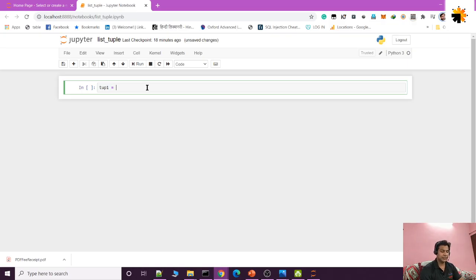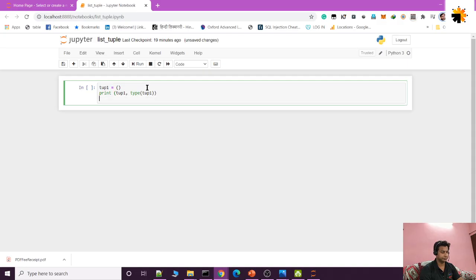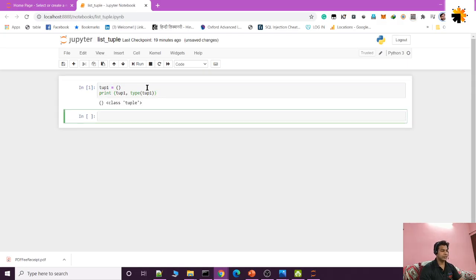If you want to create an empty tuple, just use parentheses, small bracket. हम हिंदी में कहते हैं छोटी ब्रैकेट. In English, sometimes we say parentheses, sometimes small bracket. So now let's print it and check the type of tup1 tuple. So you can see it is a class tuple. This is the object of tuple class and this is empty right now.